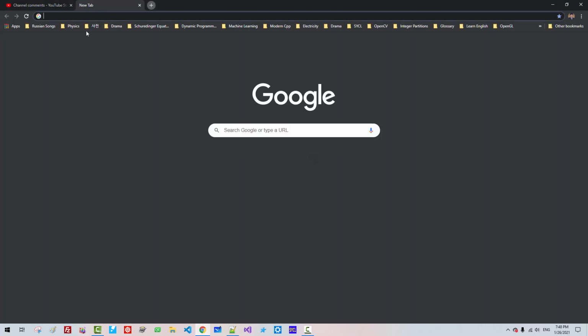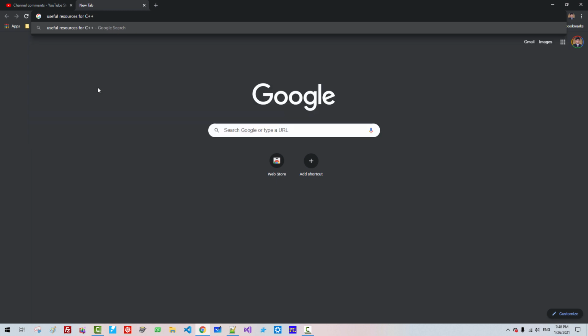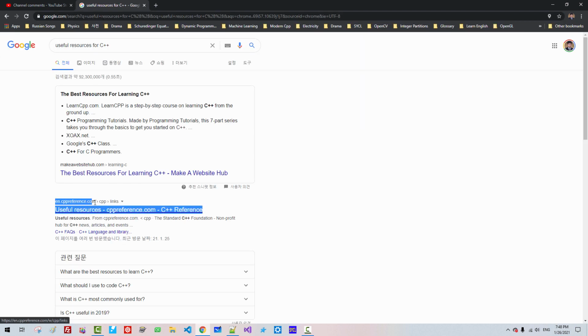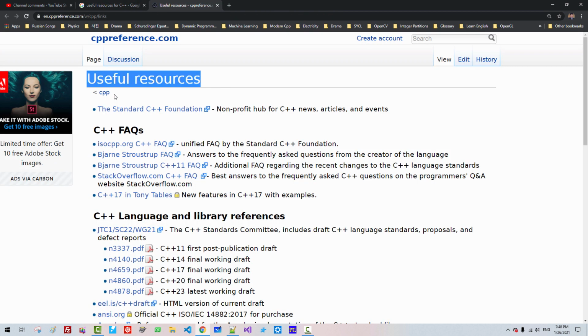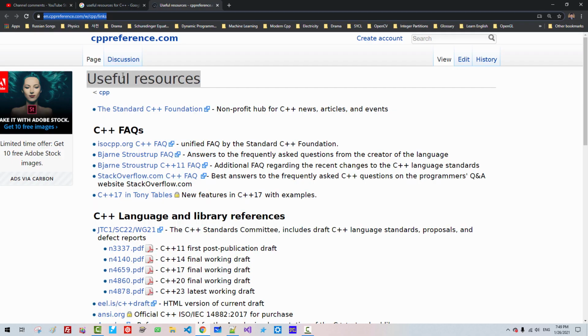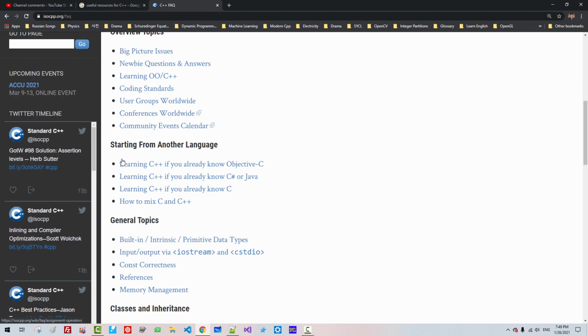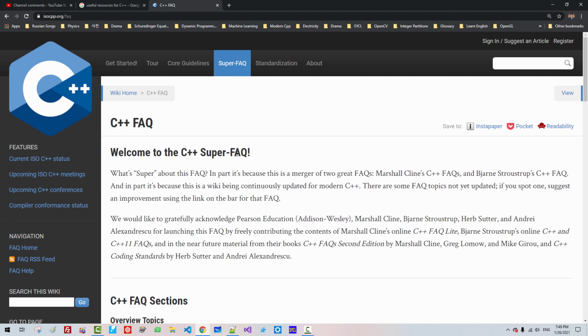Start your web browser. Useful resources for C++: cppreference.com. Double click this link. I will copy this link and paste the link here for your reference. In this website, isocpp.org, this is a very good website for learning C++. Current ISO C++ status. Click this link.